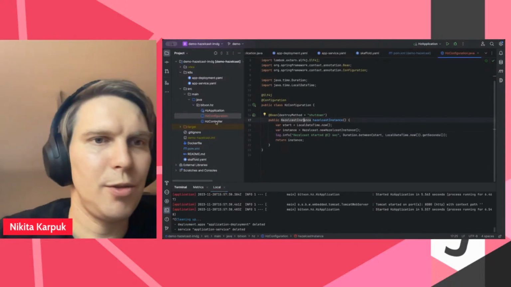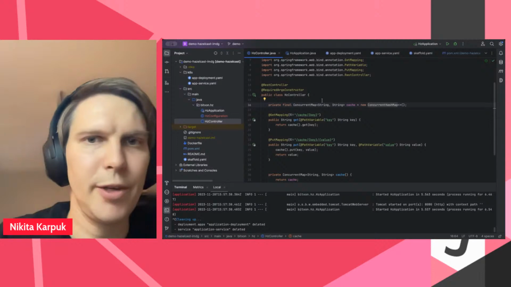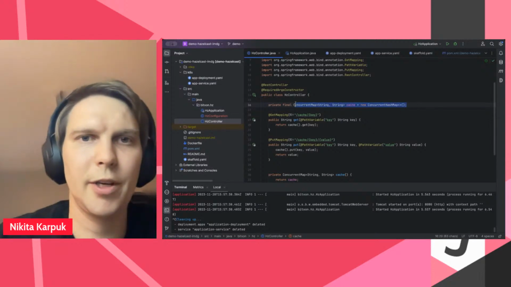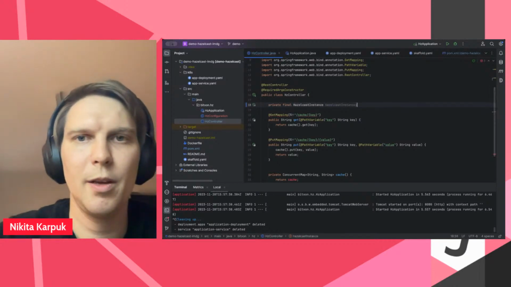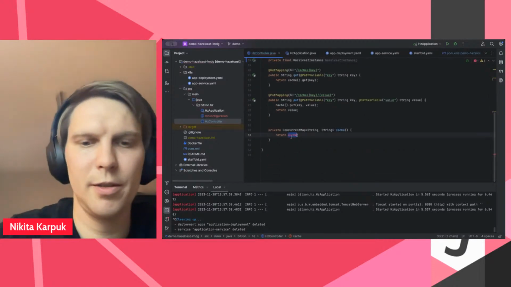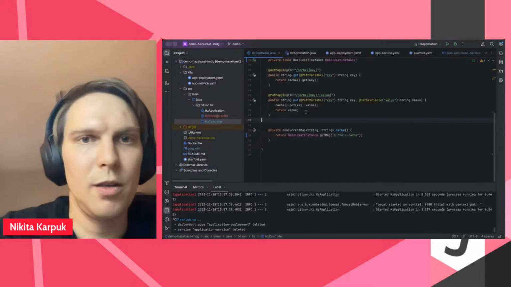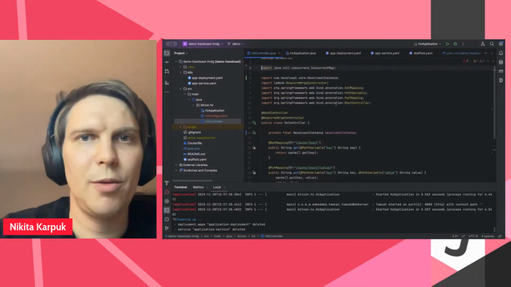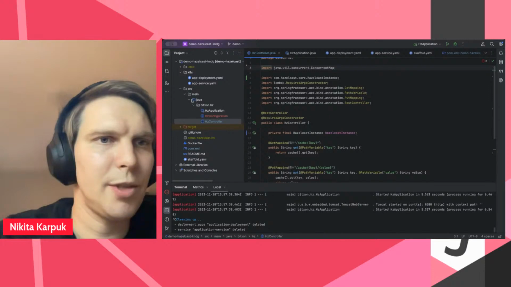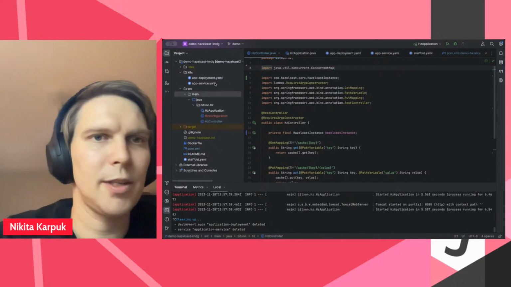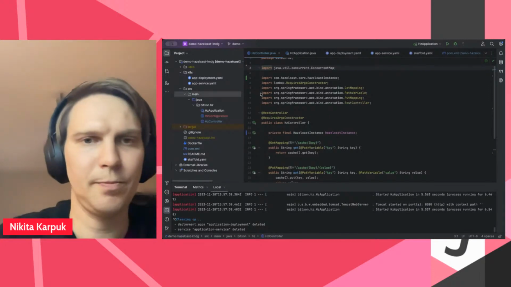And also, right now that we provide the configuration, we need to adjust the controller. Instead of a concurrent map, we're going to inject the Hazelcast instance here and get a map from it. So right now our application is ready to work with Hazelcast, but we also need to customize the configuration.